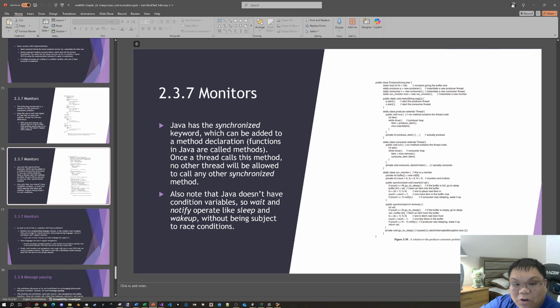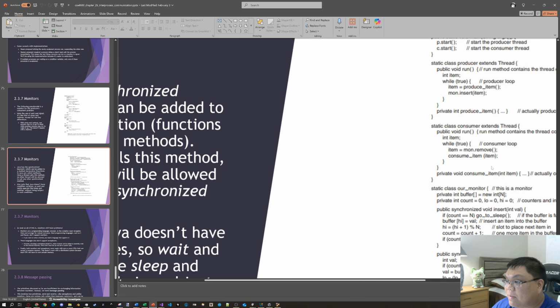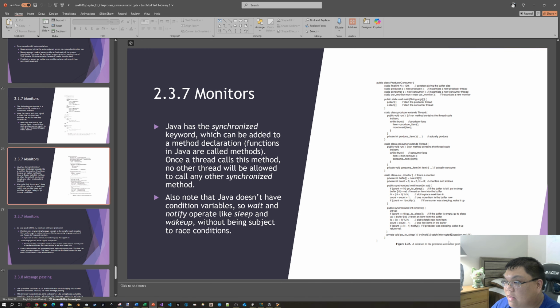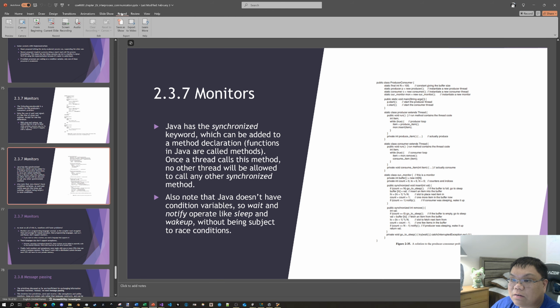Okay, so this is the same code from before. This is the same pseudocode from the last slide, but it is all in Java. So, it might be a bit hard to notice, so maybe I can full screen it for a better view.